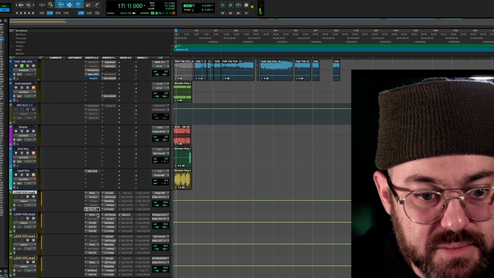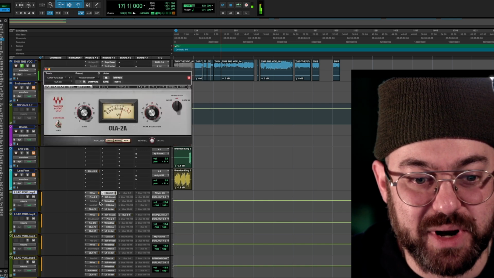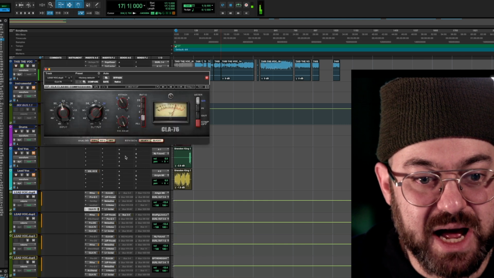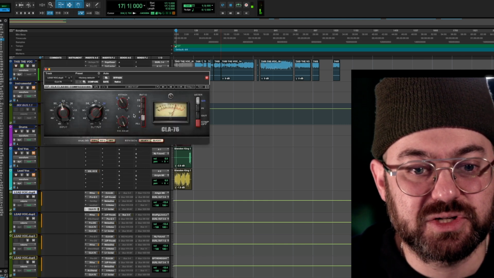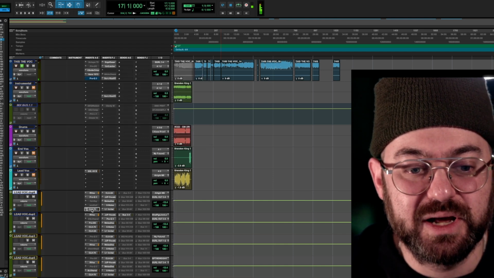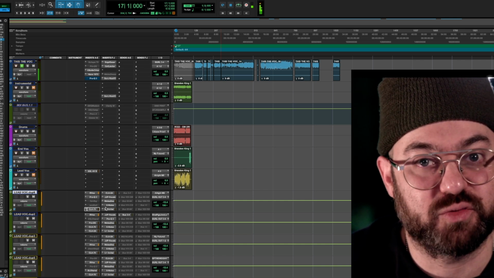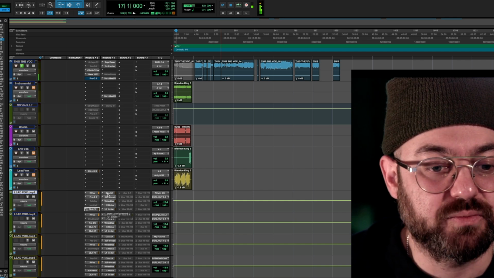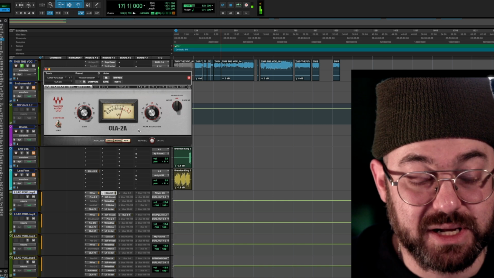Now, what I have after that is my CLA 2A. So in this case, I've got this on 4-to-1, but as I've talked about, I will sometimes set something like this on 8-to-1. I've done different things, but again, this is just what worked on the last song. It could be the opposite of what works now, so I may take this stuff off. But after the 1176, we have the CLA 2A.